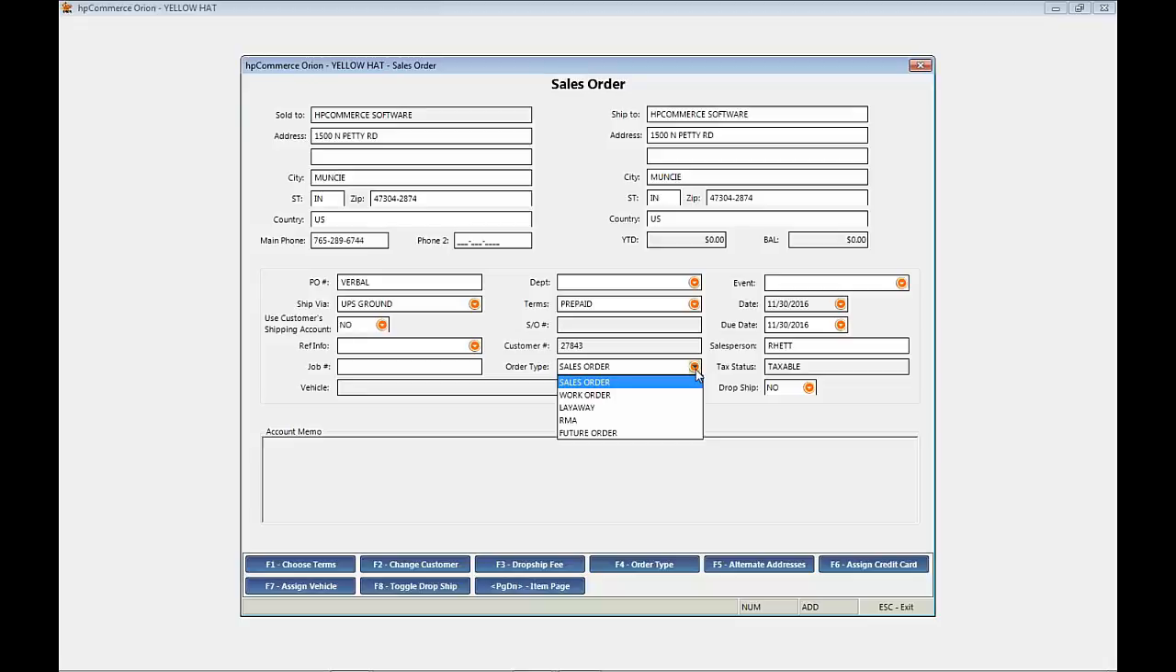RMAs are a special order type that you would want to use in order to set up a return for a customer. A customer calls you on the phone and says they want to return an item. You negotiate with them and you're going to allow them to return it. You create an order in the system called an RMA, and you give them the RMA number after you create the order.